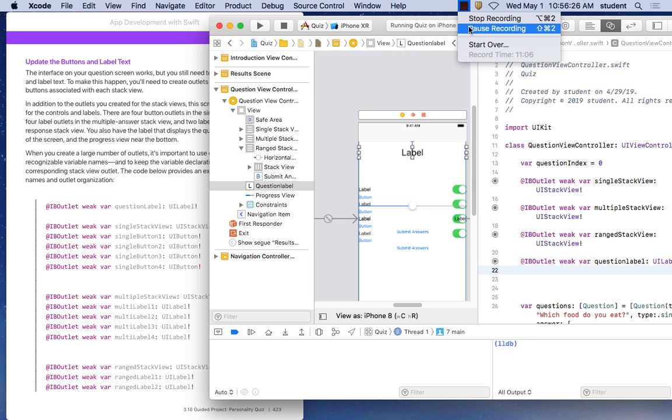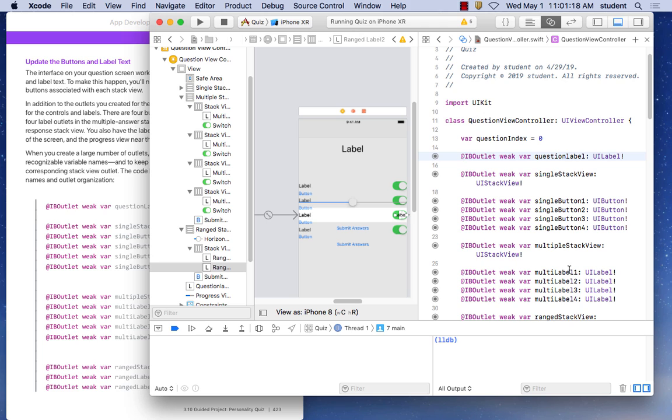I don't know. Let me pause the video here. So now mine looks like the example. Again, I dragged each one from over here. Make sure it's the label that you put over there so that you can change the text, right? The label I dragged over there.